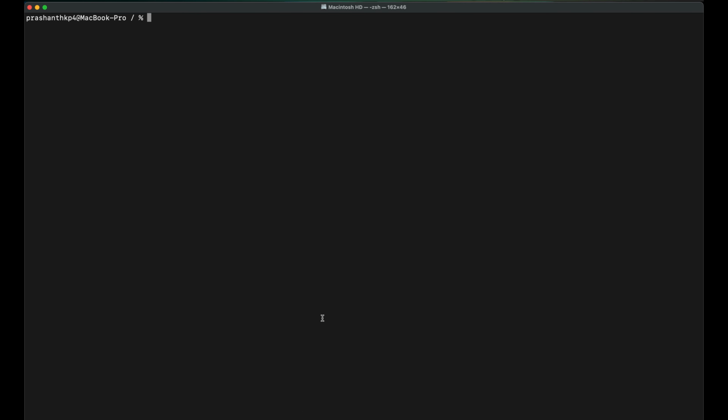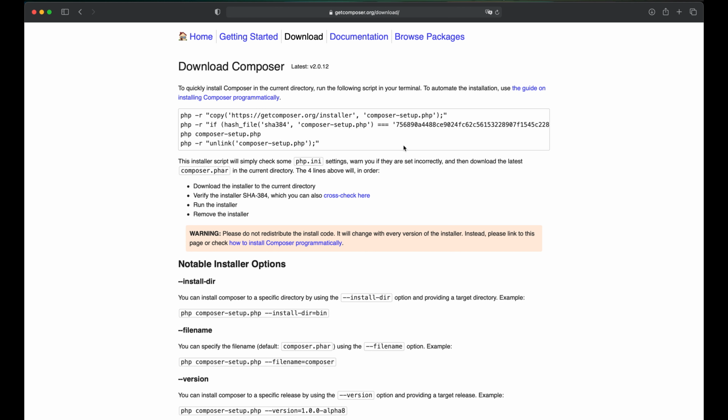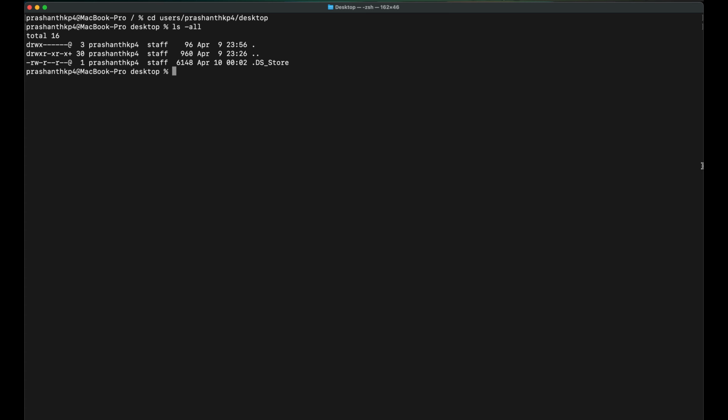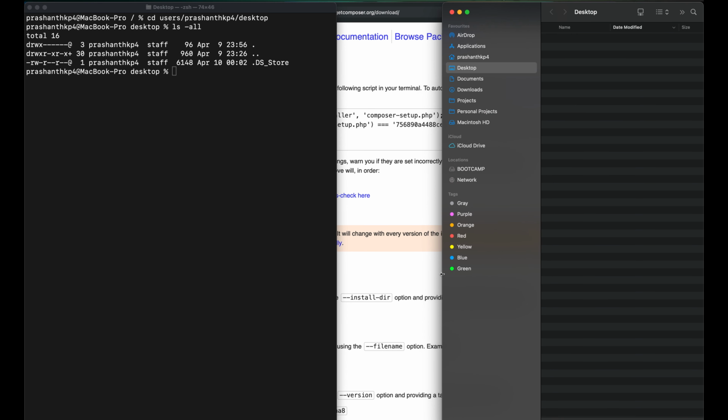Over here we are installing Composer right now on desktop. So as you can see, I am in the root now. Let me change it to desktop. So we are right now on the desktop, and let me quickly check if there are any files. And as you can see, the desktop is empty. Now let's copy the first command and let's see what happens. I will resize my windows so that we see what's happening on the desktop as we use this command.